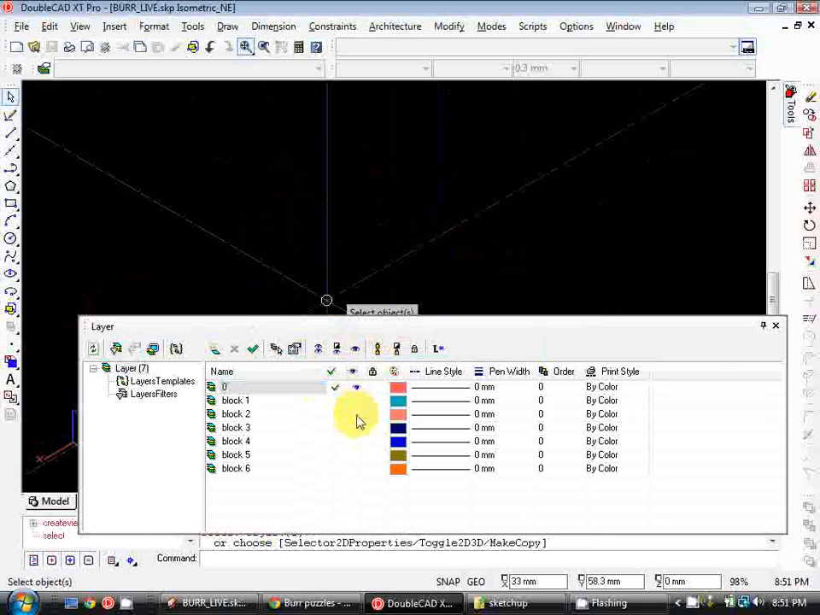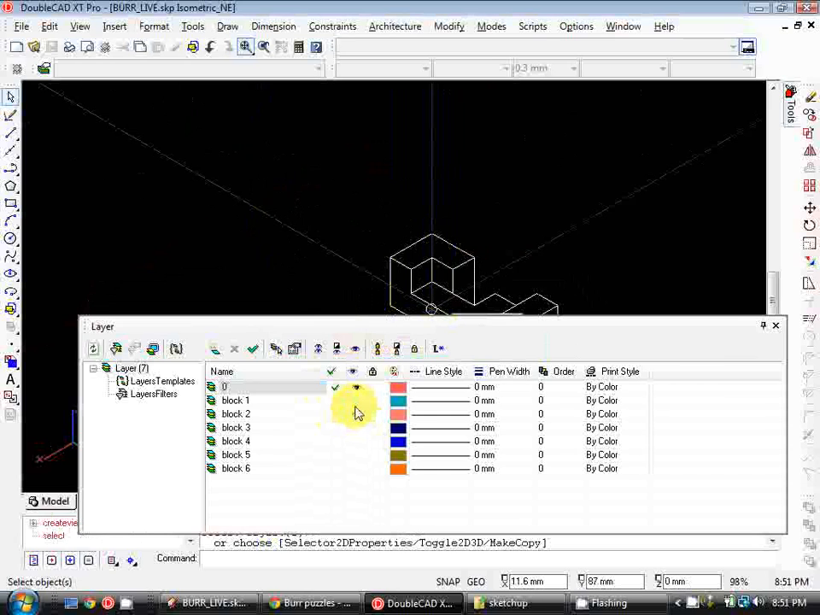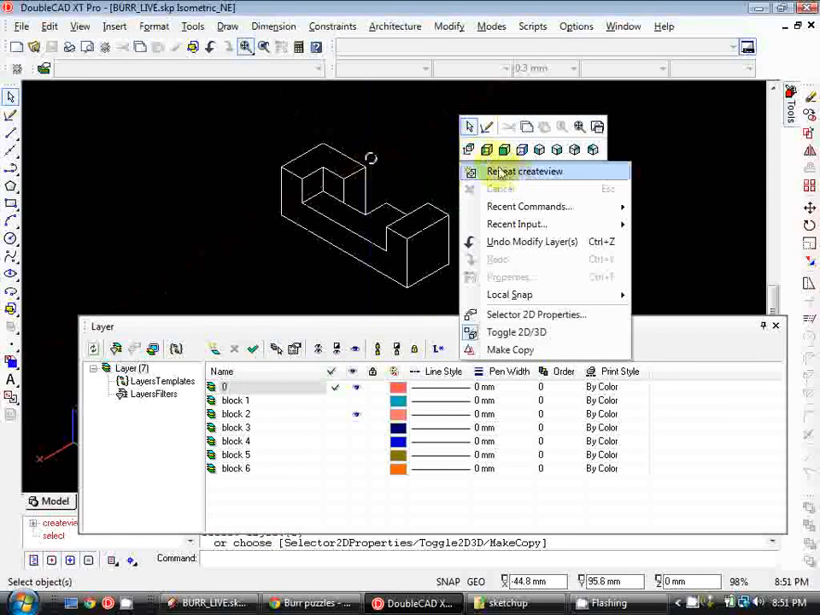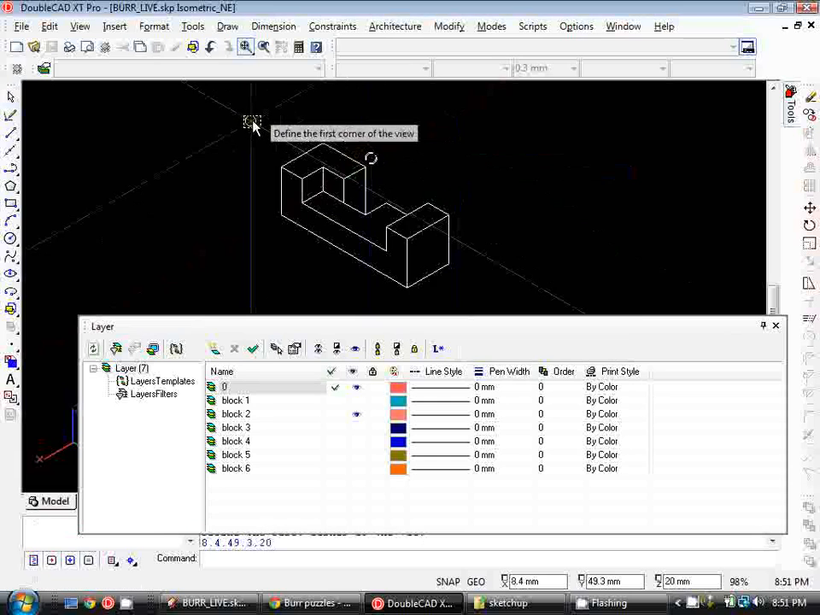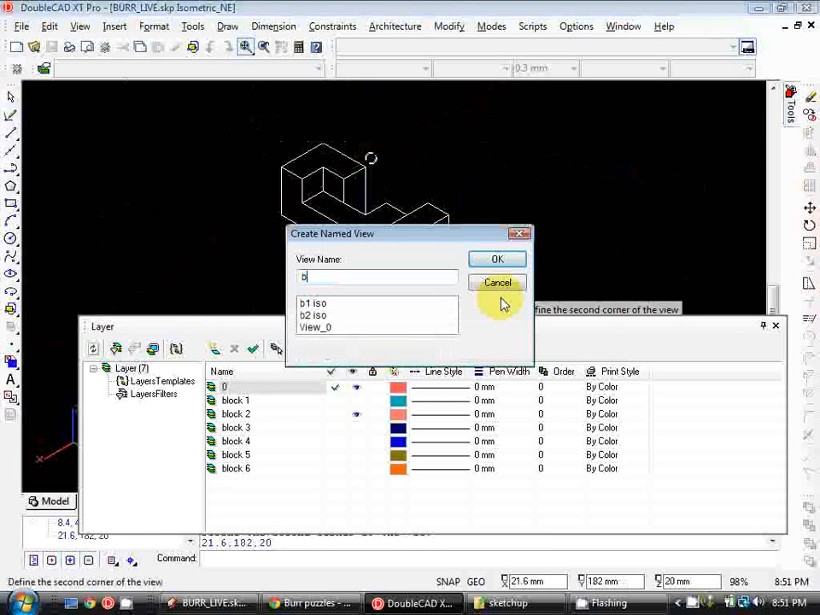And I'm going to repeat that process for block 2 by just turning off the block 1 layer and turning on the block 2 layer. Right click, go Repeat Create View. Same thing again, B2 ISO.